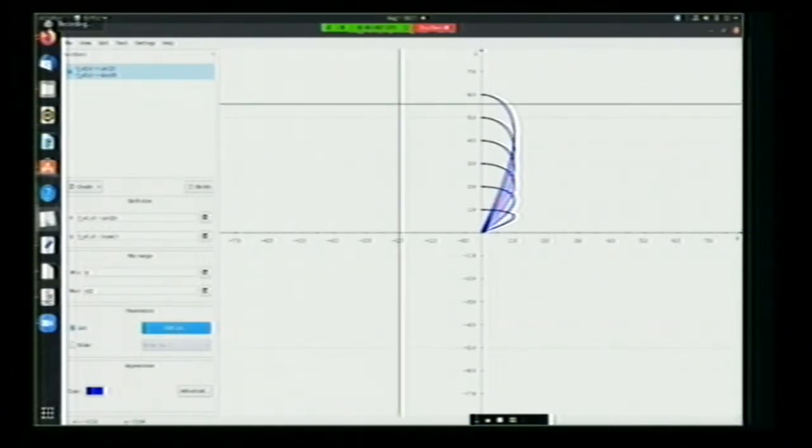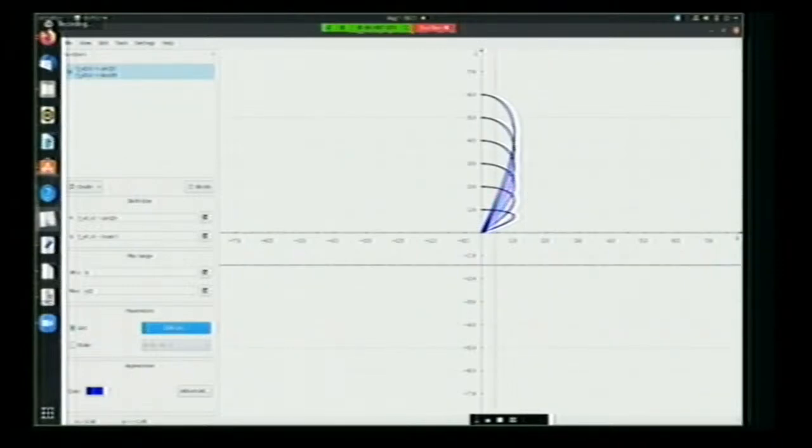Okay. Can you see? Yes, sir. Even you can see it using a slider also. By slider I will animate it, but that I will do a little bit later.